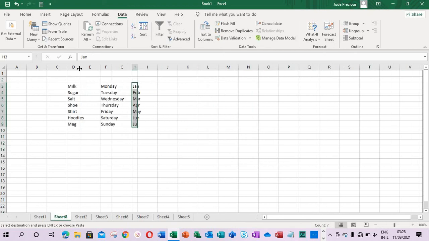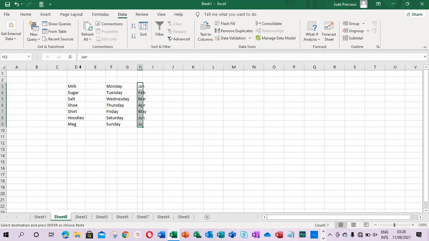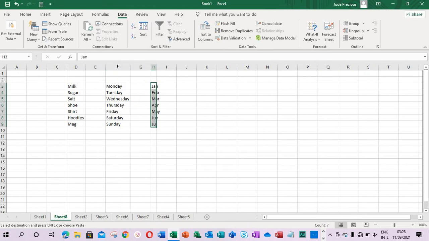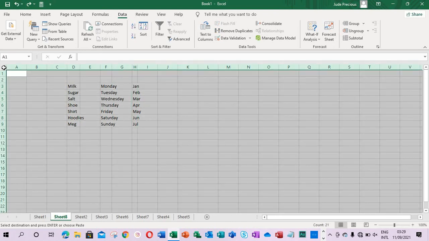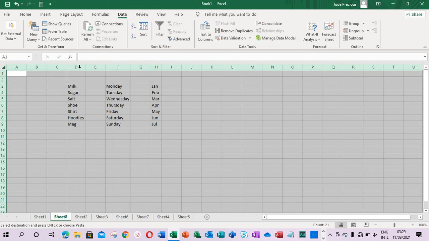So number 8 is autofit column width. This is the best and easiest way of adjusting the columns in Excel. You come in between the columns you want to adjust, you double click on it and it will adjust automatically. Another way you can do this is to come to this place and click on it, it will highlight the whole spreadsheet. Then from the top here, you just double click and it will resize all the columns to the right size.